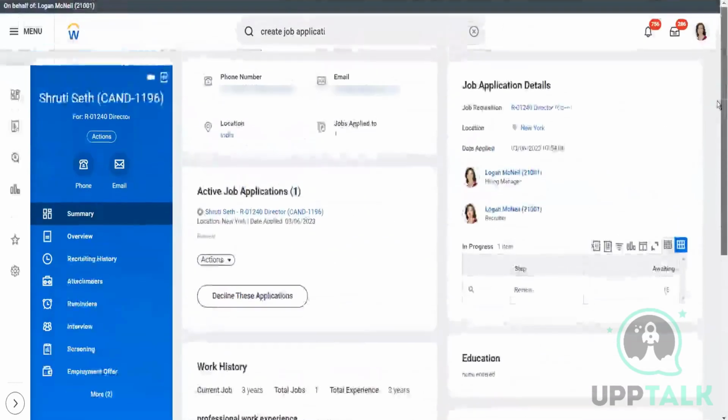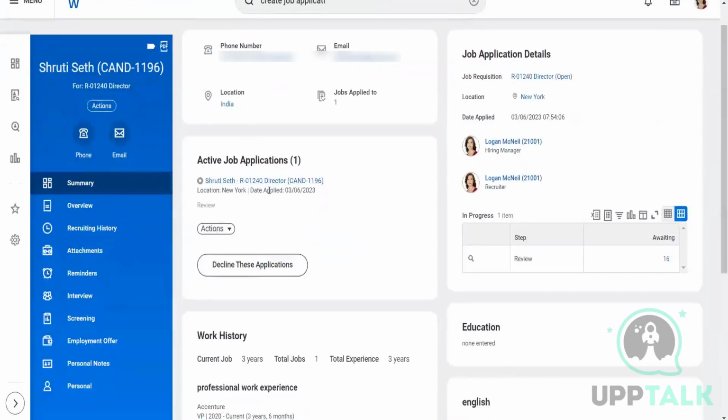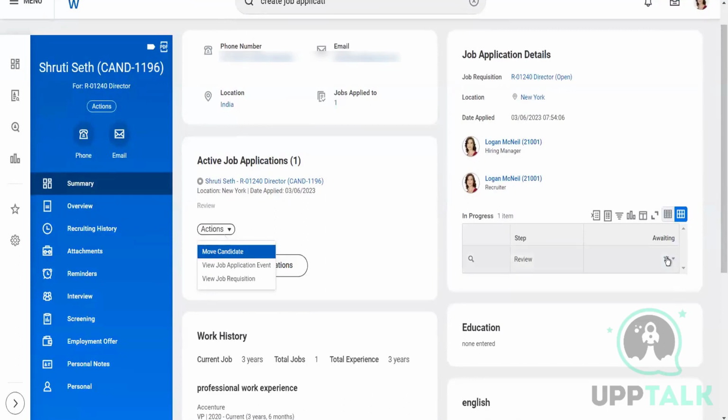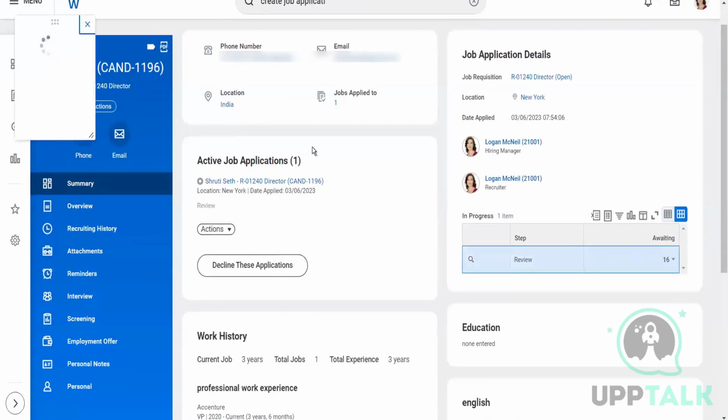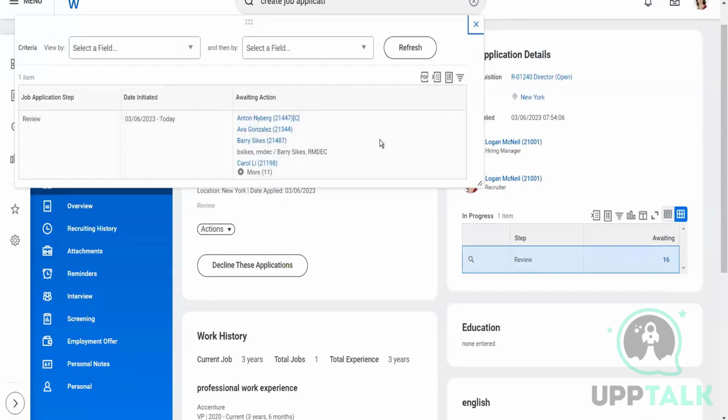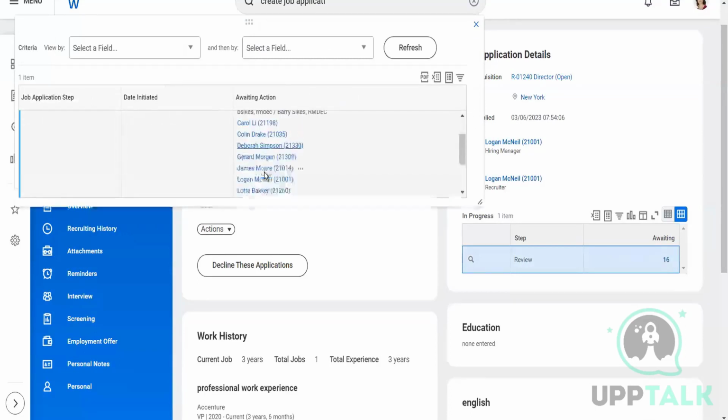Now let's see what is going to happen. There's one active job application, and if I click on actions, I can move the candidate. And here also I could see 16 people who can work on this review action step.